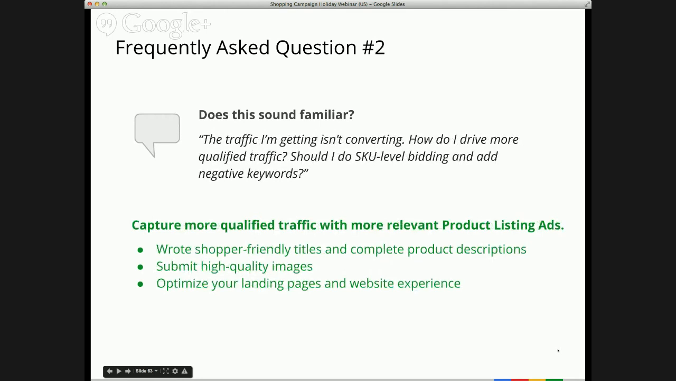The next common question we get is that the traffic I'm getting isn't converting. I may be getting enough traffic, but it's not turning into purchasers. So how do I drive more qualified traffic? And should I be doing SKU level bidding and negative keywords? At the end of the day, this is all about making sure of two things. Number one, you want to make sure that the PLA is showing the right things. You want shopper-friendly titles and complete product descriptions, and you also want to make sure that your images are high quality and actually show what you're selling in its best light.